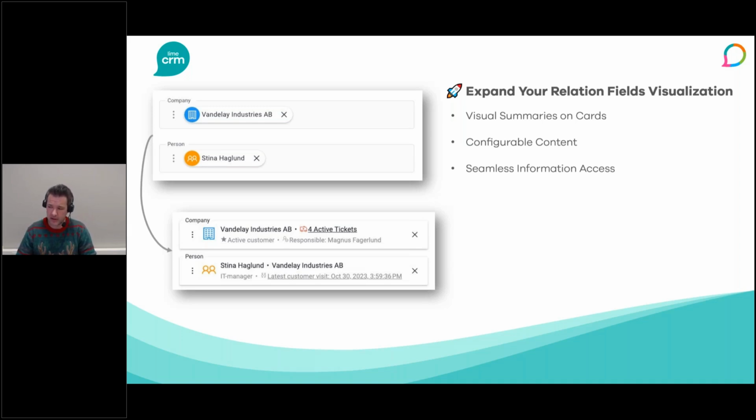And it's applicable to various relations, whether it's showing relations to company, people, or persons, or deals, or whatever it might be. It can be used on whatever relation fields that you have. And of course, this improves user experience and enhances the understanding and interaction with the data that you have in Lime CRM. So let's explore the possibilities of this new feature and move over to the last demo of the day.